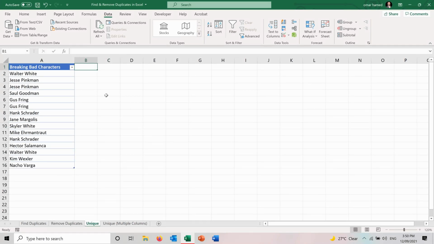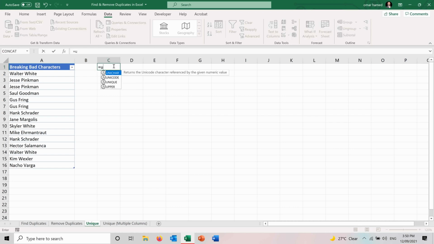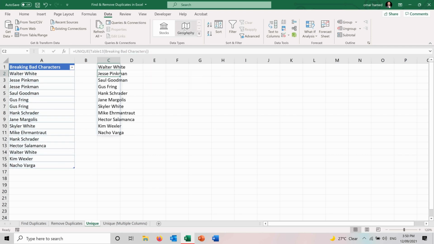There is also a function called unique. So for this function, I can start by typing equals unique. And first I will select the array that I want to find the unique values from. And I will press enter. And here I have only the unique values. So each name is only written once.